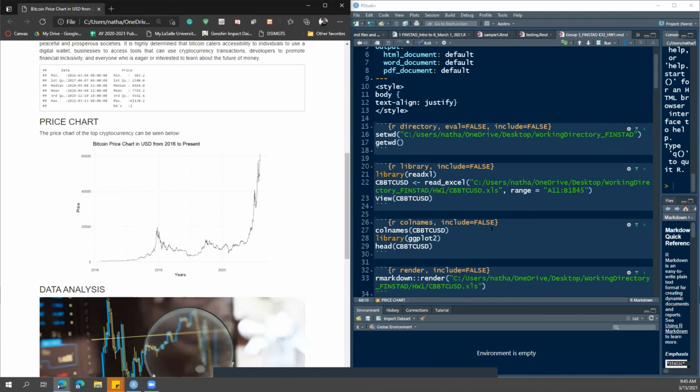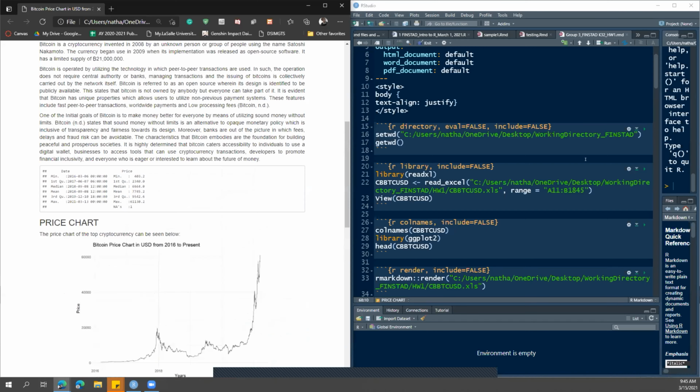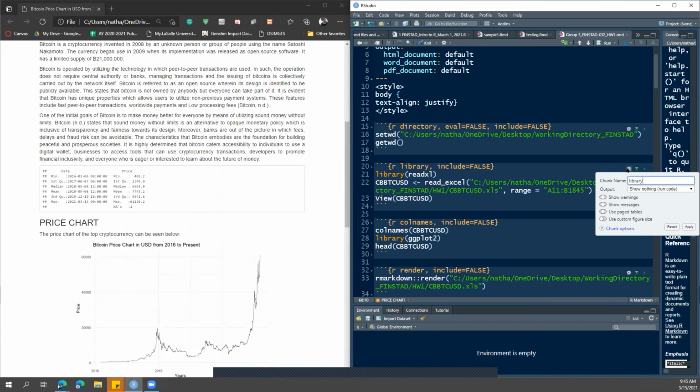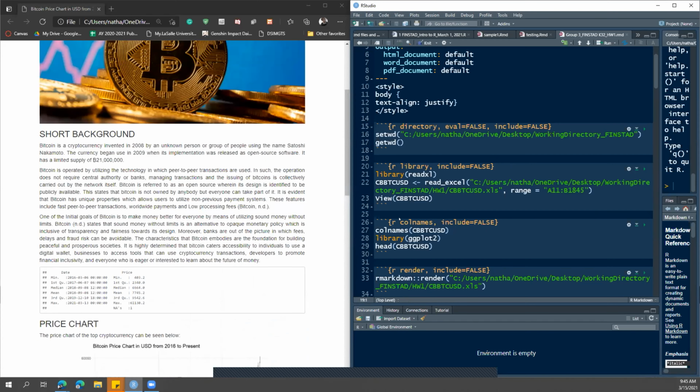Group number 4, what does include equals false do? It runs the program, sir, but it won't show it on the document. Okay, the code is run, but the code is not shown, the output is not shown. Yes, sir. Okay, just like this, the read_xl.